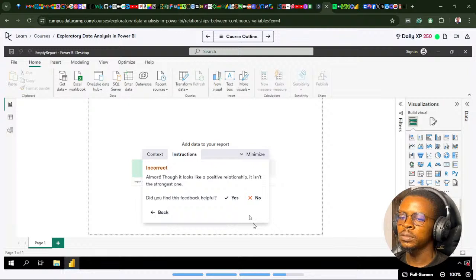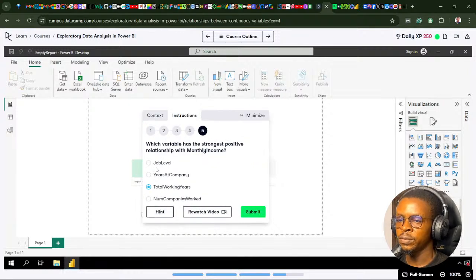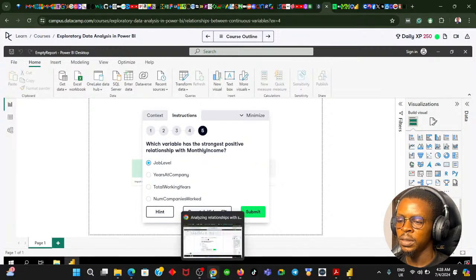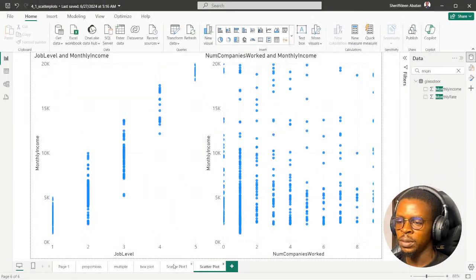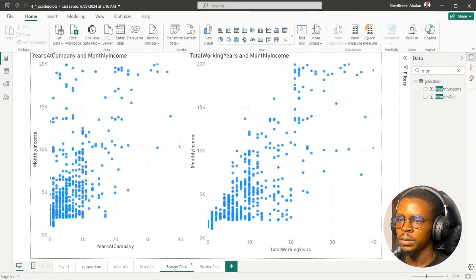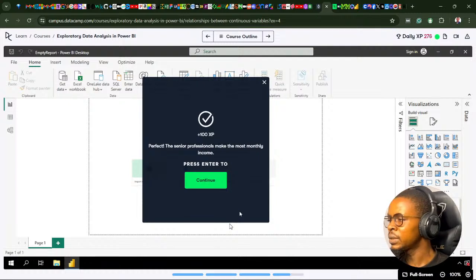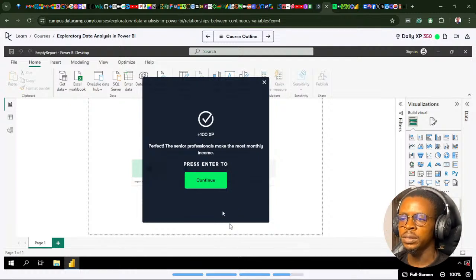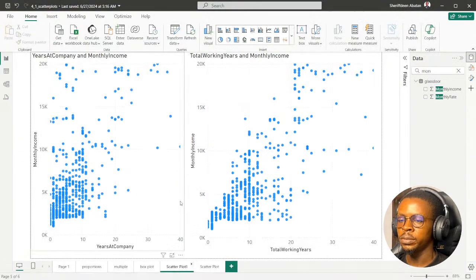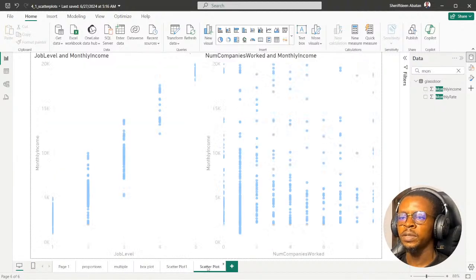Let's log that in first. Oh, I failed it. Now, if my second option is job level, that's my own personal second option, but I may be wrong. So if it isn't total working years, it's definitely not years at company. I said it. So is it either job level or total working years? Perfect. So the senior professionals make the most monthly income. So it is either one of the two. I should have guessed right.